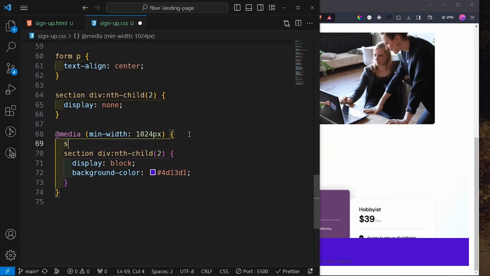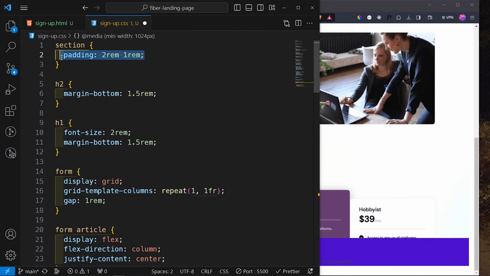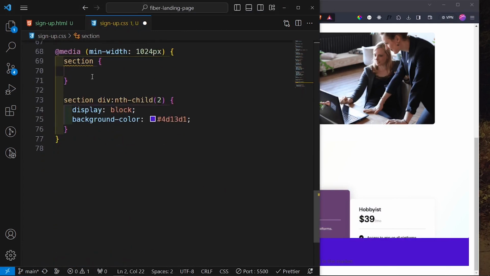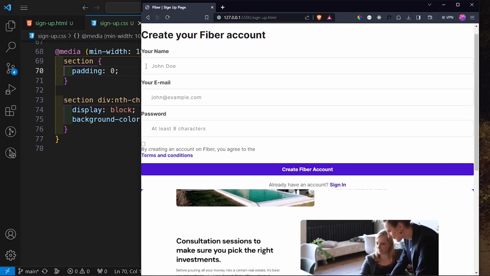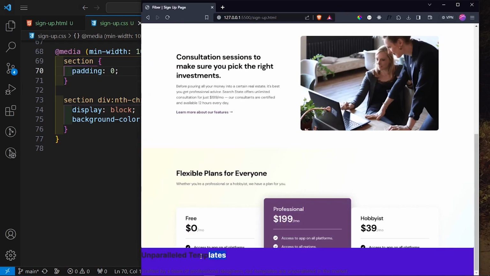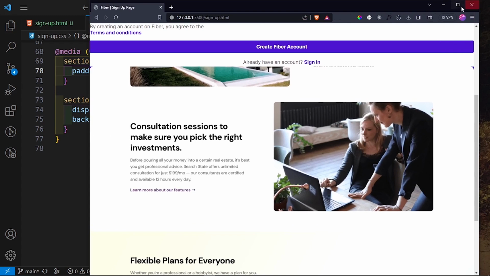Remember how we added some padding on the section at the top when we started, right here? We want to remove that padding, so we're going to say that the padding here is going to be 0, and that is going to shrink everything. Now this is working as we expected, even though we can't really see it because this image is taking up 100%, but we're going to fix it in a moment.